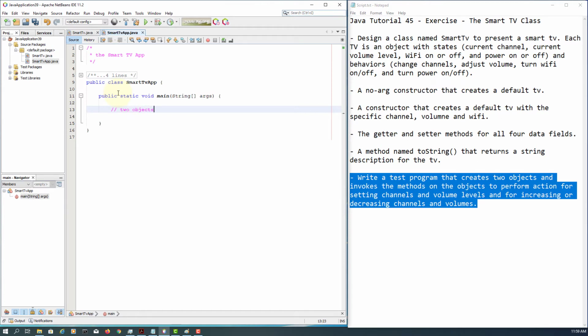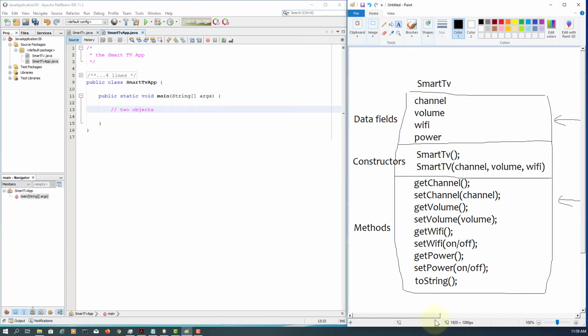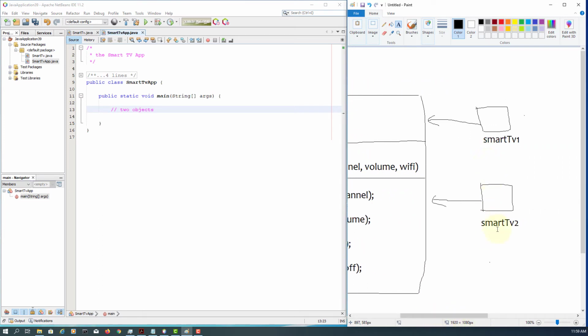I will use the default constructor to construct one object, so-called SmartTV1. I'm going to use another constructor for SmartTV2 that has preset values of 3 parameters: channel, volume, Wi-Fi, and so on. Okay. TV1 using the default constructor. We have to use the new keyword. SmartTV, no parameter, that refers to the default constructor of the SmartTV class.